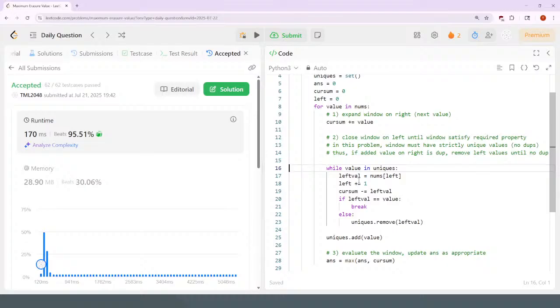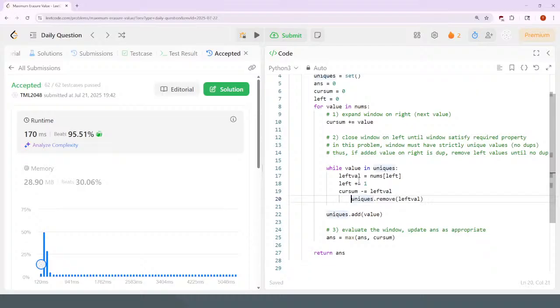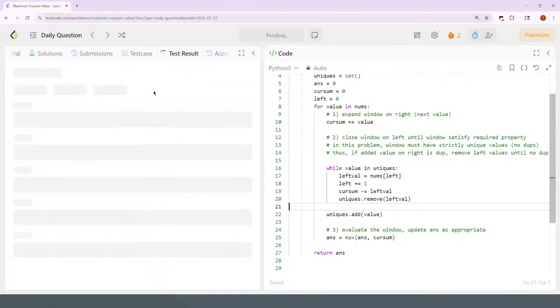So left value, increment the left index, remove it from the sum. I think actually you could do something like this. uniques.remove left value. And then recheck. Okay, I think that's fine. I'm not sure if it's actually any faster.